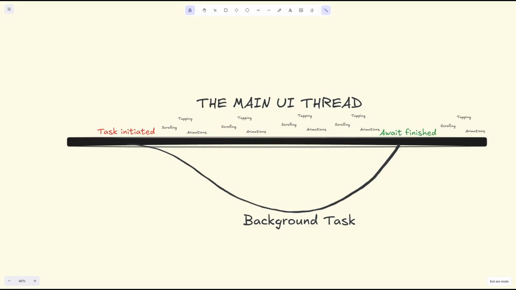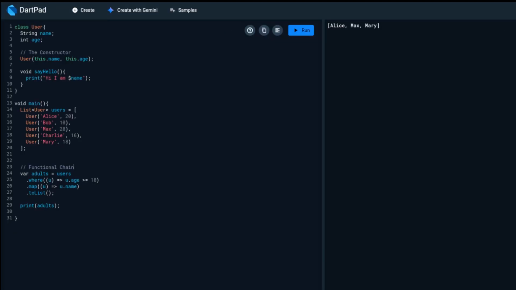To fix this, we use async. When we use async, we create a detour. We tell that heavy task, hey, go over there and run on your own time. The main thread keeps moving on its own. The user can still scroll, click buttons, and play animations. Then once the background task has been completed, it merges back into our main line with the data. This is the secret to why professional apps feel snappy even when they're doing massive amounts of work behind the scenes.